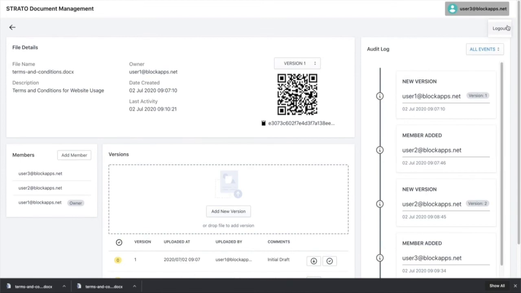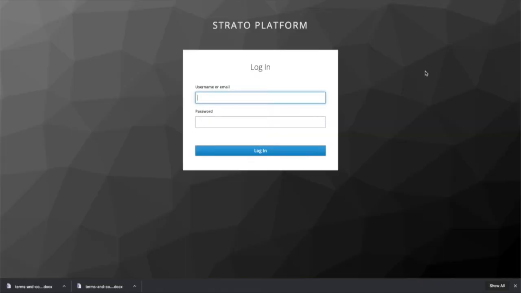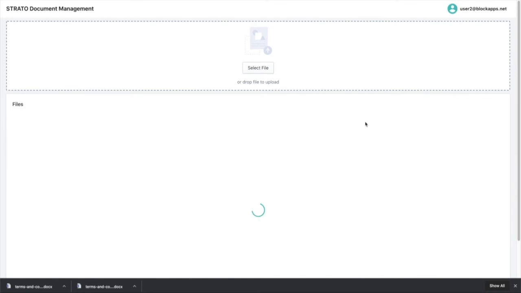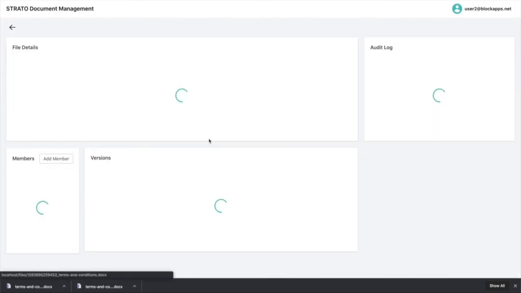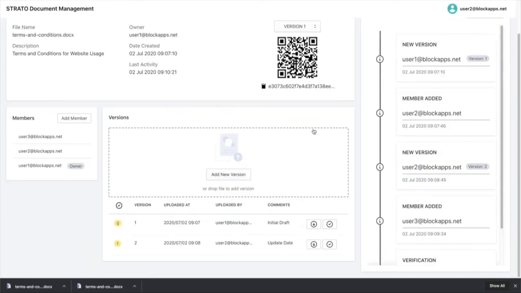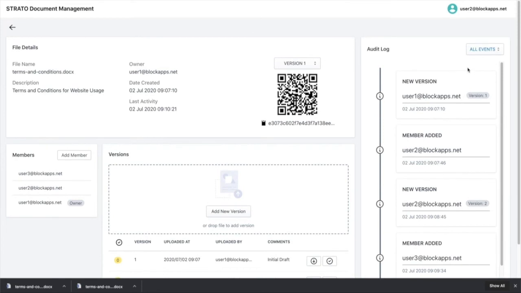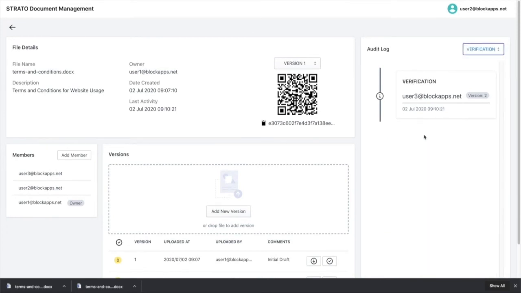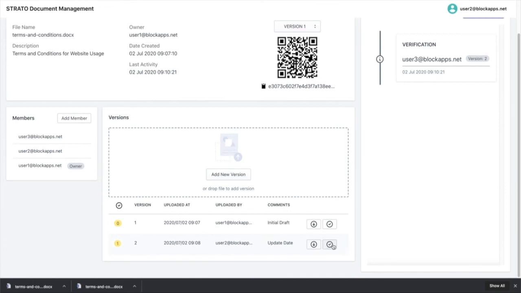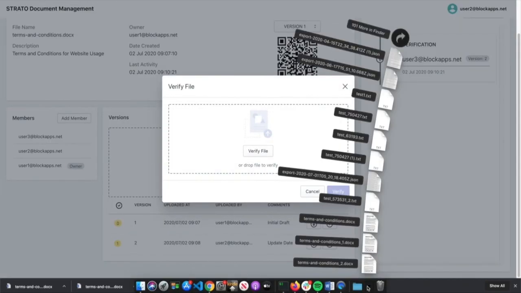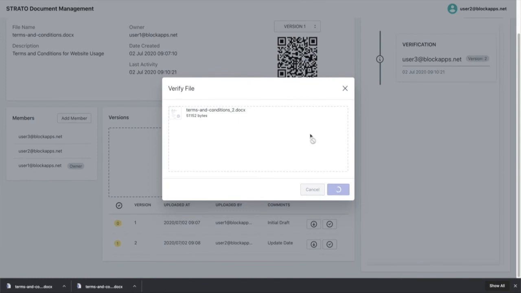Once that happens, we can log out and go back to user two and look at user two's view of the same events. Let's sign in and have user two also verify the same document. As user two, we click on the details again, and user two can see on the version dashboard that there's one verification and that user three has verified. So let's verify this as user two.